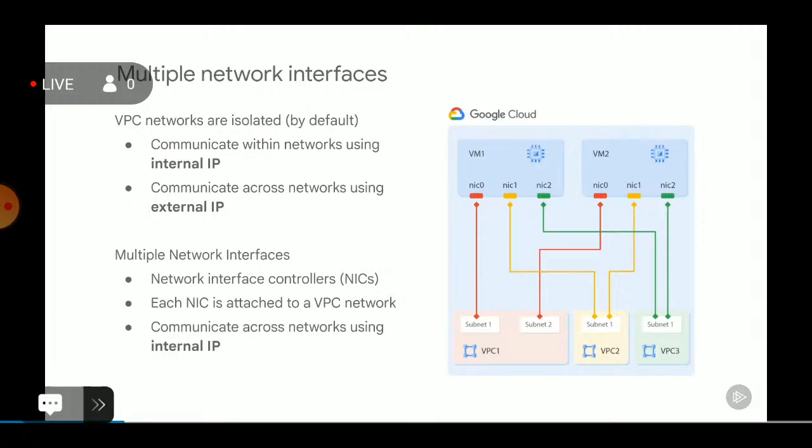Every instance in a VPC network has a default network interface. You can create additional network interfaces attached to your VMs through network interface controllers or NICs. Multiple network interfaces enable you to create configurations in which an instance connects directly to several VPC networks. Each of these instances must also have an internal IP address, and each interface can have an external IP address.